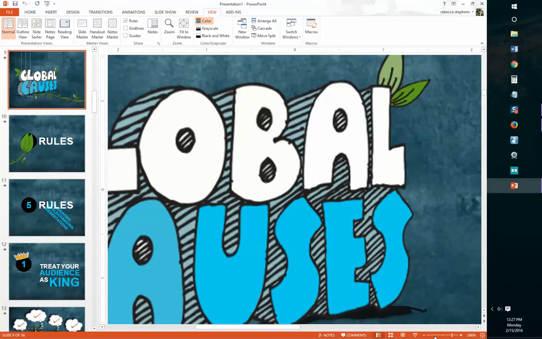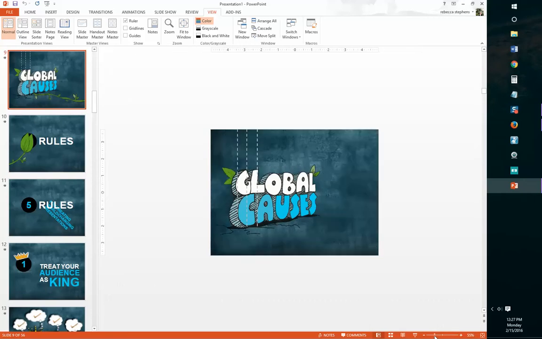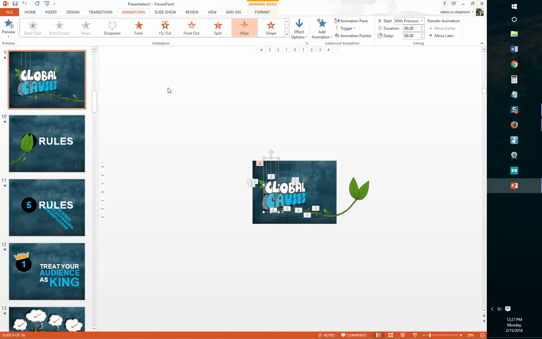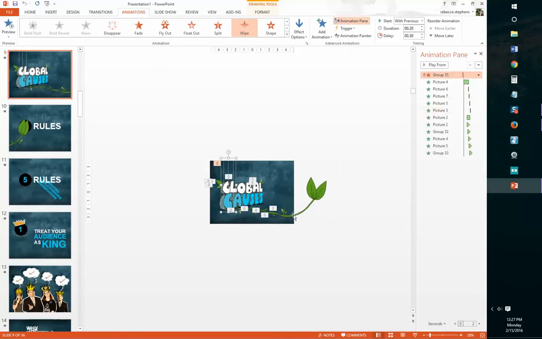Went the wrong way, didn't I? Let me go this way. You can see that, there. Do you see how the plant is off of the slide? We can pick each object to see how the animation is applied. We go to the Animations tab and open up the animation pane. When I pick the plant, you can see these are all of the animations associated with this plant growing across the slide.